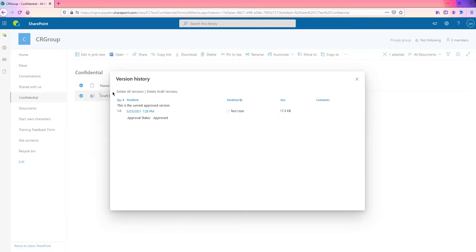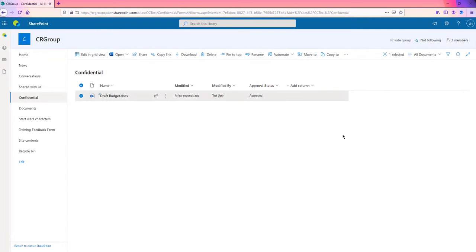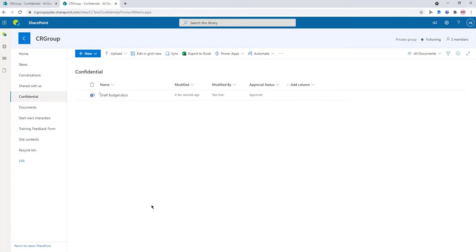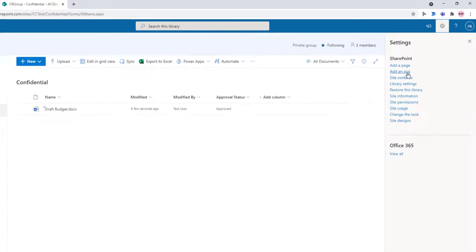Now, when you make any changes to documents, it'll be assigned the draft approval status instead of pending. This gives users more options to make changes to their documents, and when they're ready, then they can go and publish the document, and then their approvers can go and approve or reject it.